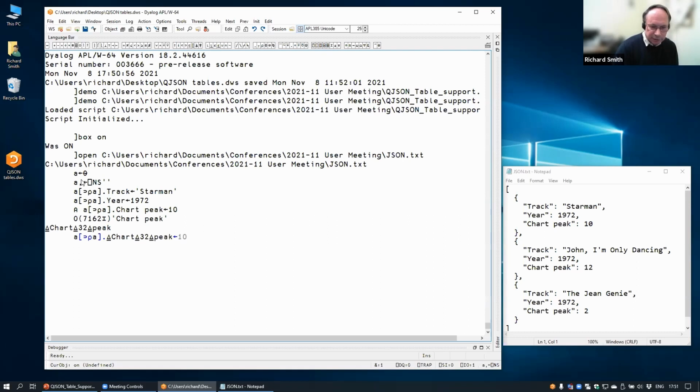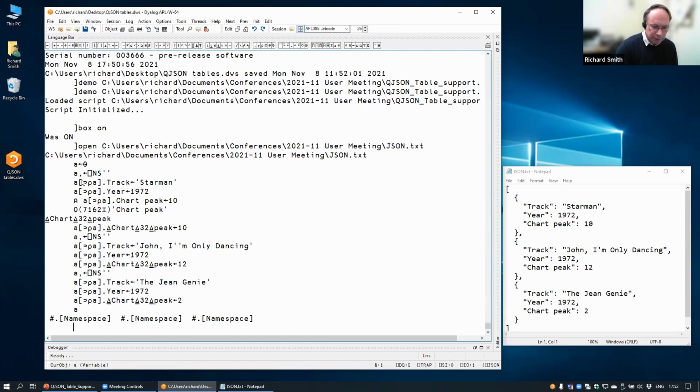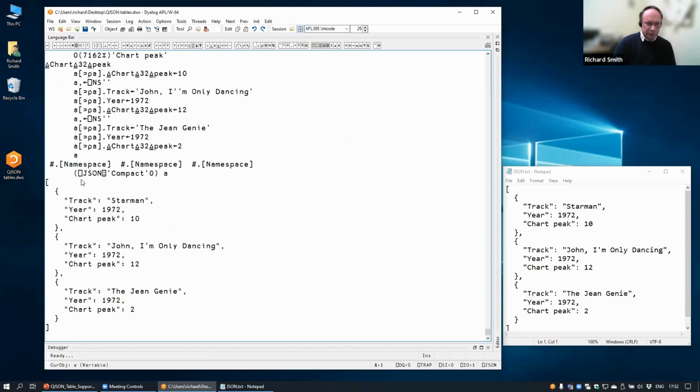So we can create that item, value 10, and we'll repeat for the remaining 2 objects, like so. We've got a 3-item array of namespaces. And if we run ⎕JSON on that, we get exactly the data we're looking for.